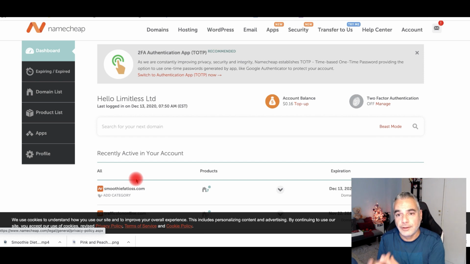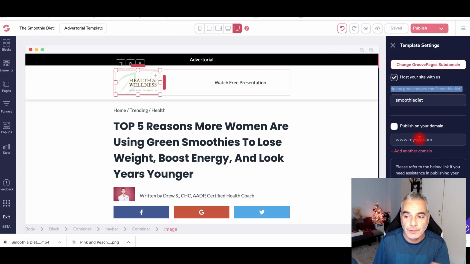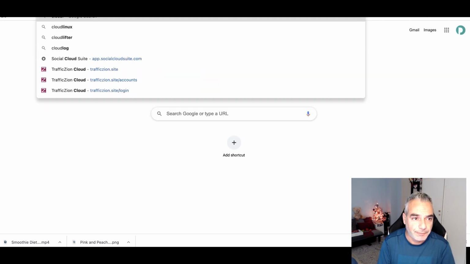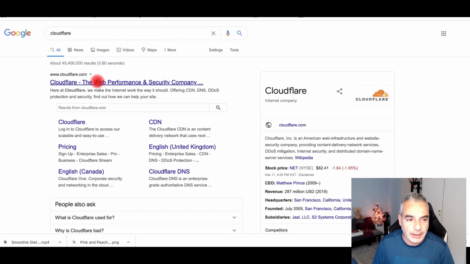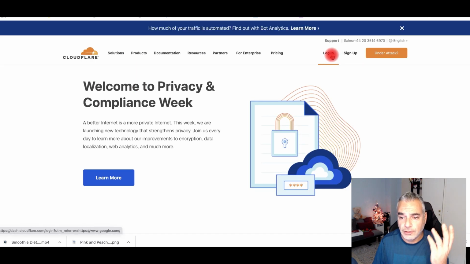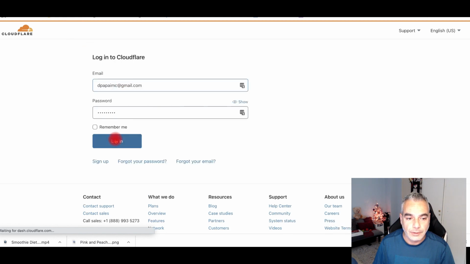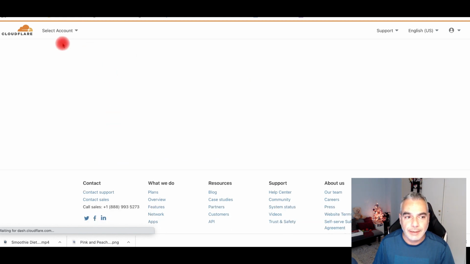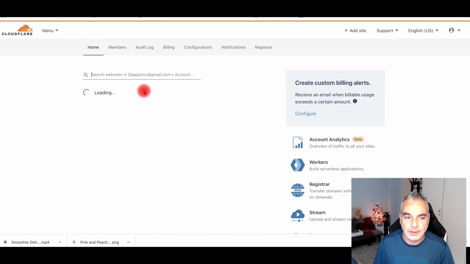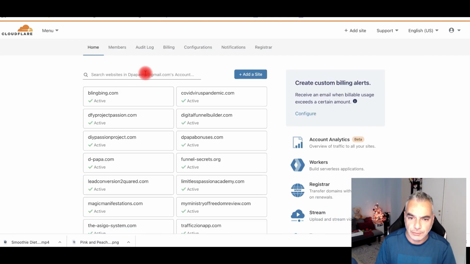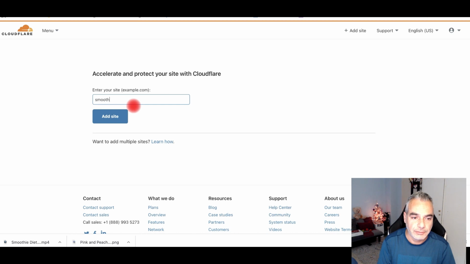I'm going to put it on the hosting that GrooveFunnels is giving me. GrooveFunnels is giving me a place to host my information. So I'm going to show you how we're going to be connecting this really easily using one free tool called Cloudflare. Okay, just put Cloudflare and then click on here and then log in or sign up or whatever. It's free. Okay, so I'm going to go ahead and log in. And I'm going to add a new domain to this, which is the smoothie fat loss one. So I'm going to add a site, smoothiefatloss.com, add site.